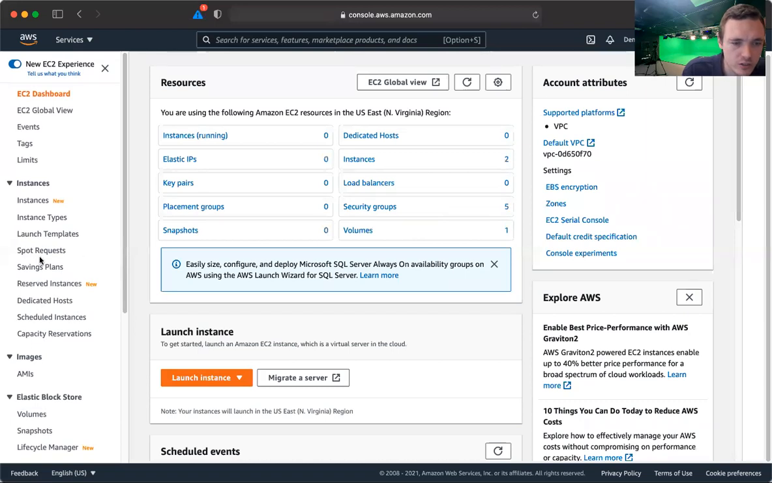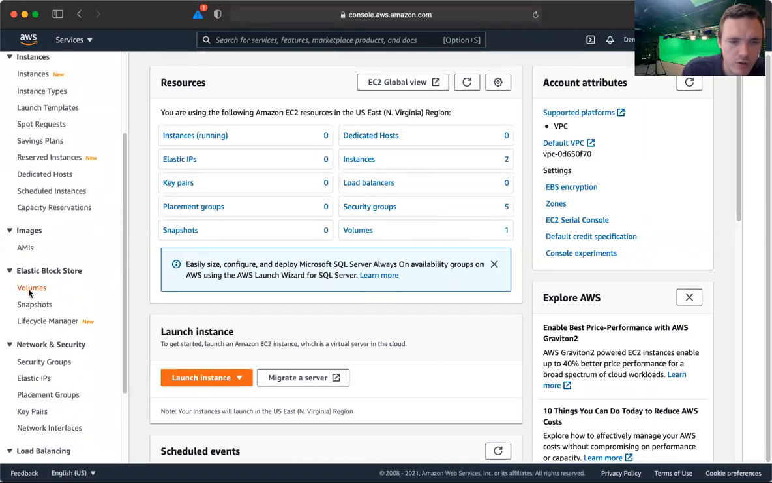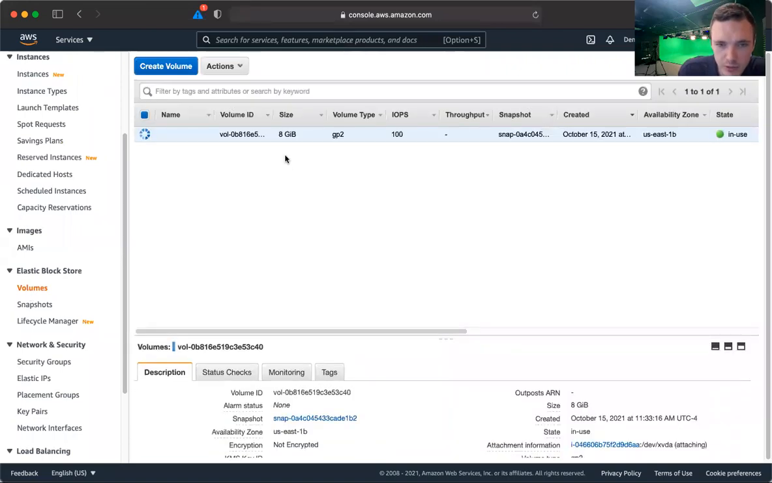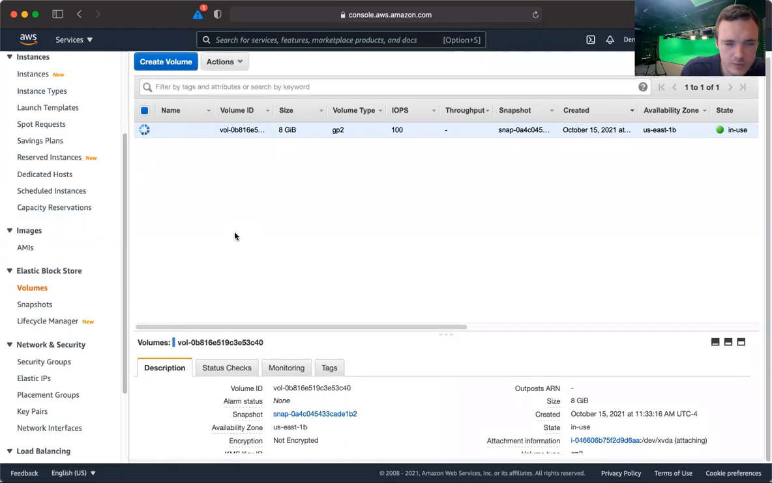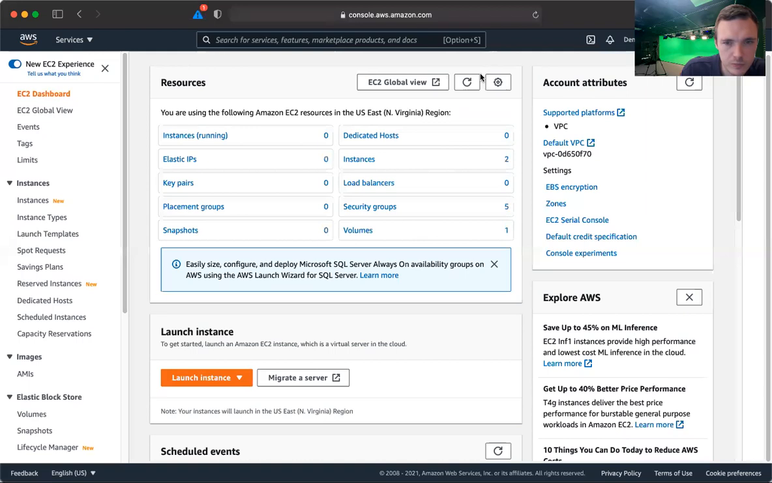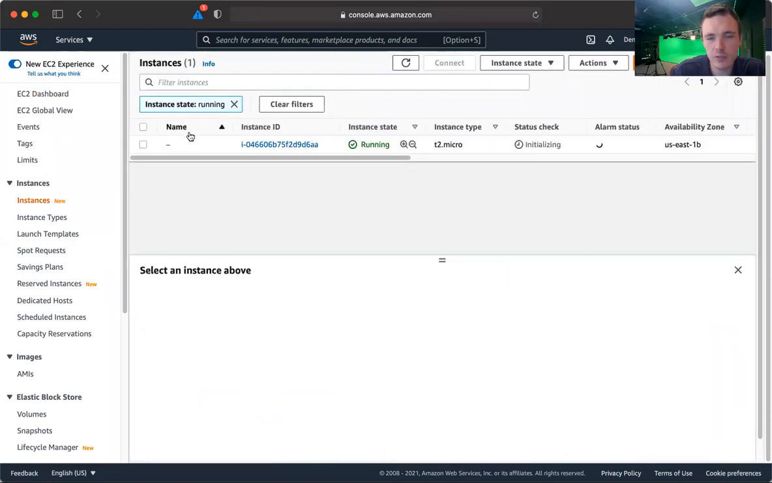So in this is your menu here. We're going to go to volumes. Notice that our volume has been created. It's 8 gigs. All right. Well, I'll show you how to change it to 10 here in a second. All right. And we'll go back to my dashboard. It should take about 2-3 minutes with a T2 micro. The bigger the instance, obviously the longer the wait.